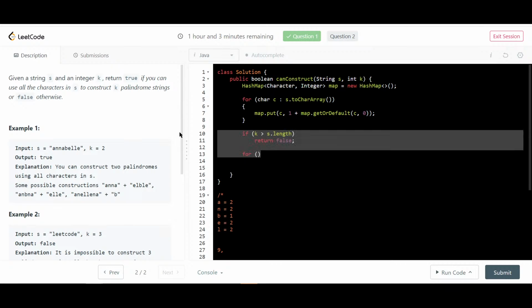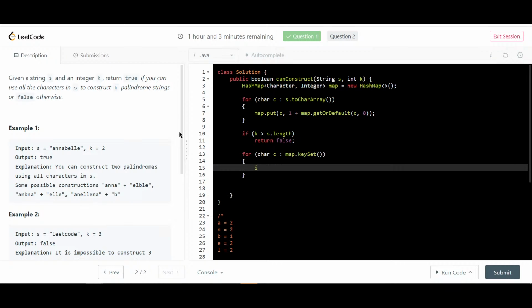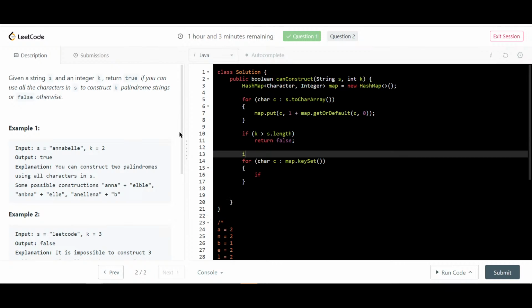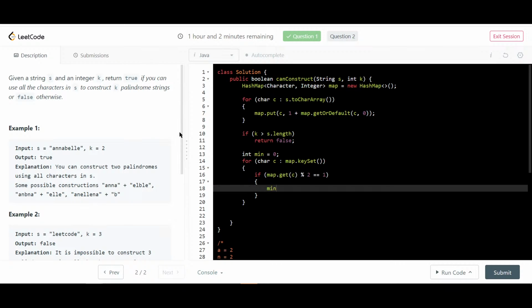Okay, so for char c in map.keySet, if map.get(c) % 2 is equal to 1, if it's odd, then you do min plus plus.